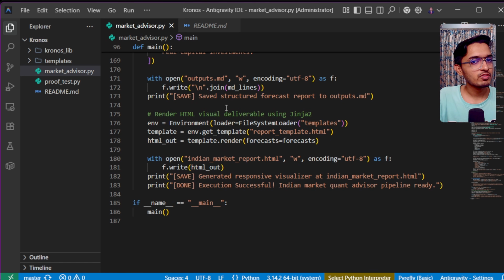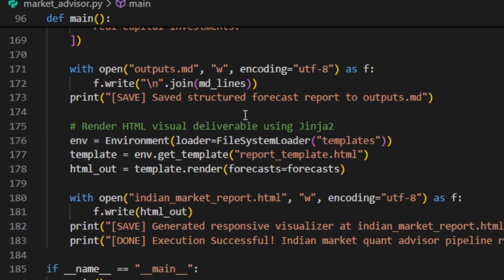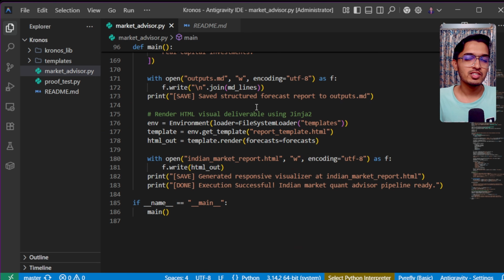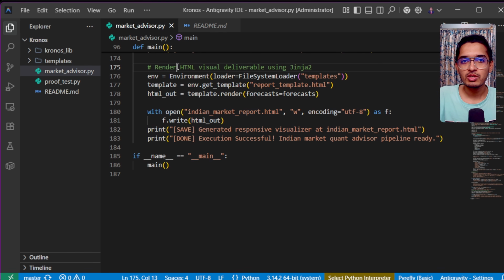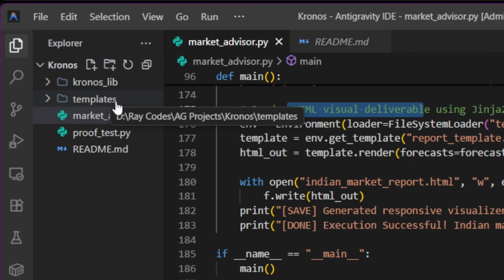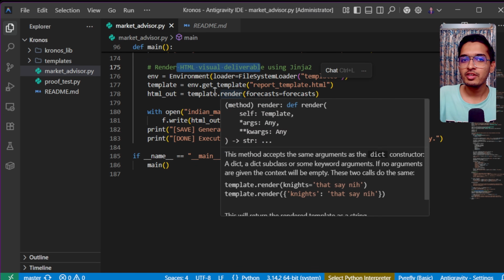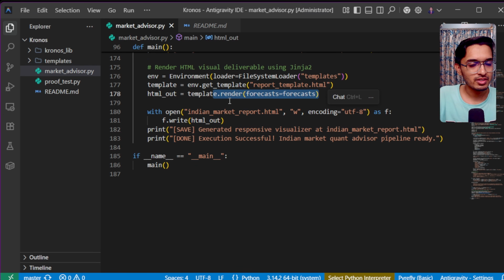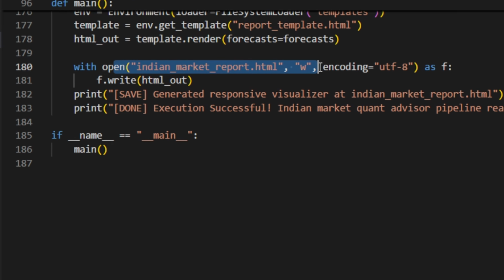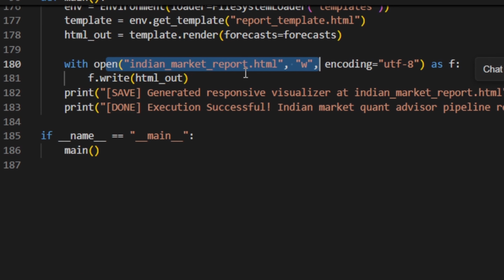Then I'm going to save that report in two different formats. One is a markdown report which we can then pass on to AI engines or can upload on GitHub repositories, as it gives us a formatted document in plain text. And the second format would be the HTML visualization report. We're using the Jinja 2 templates that I have kept in this subfolder. I'm going to be rendering all of my forecast in that template and then saving the final updated HTML in this Indian market report.html file.